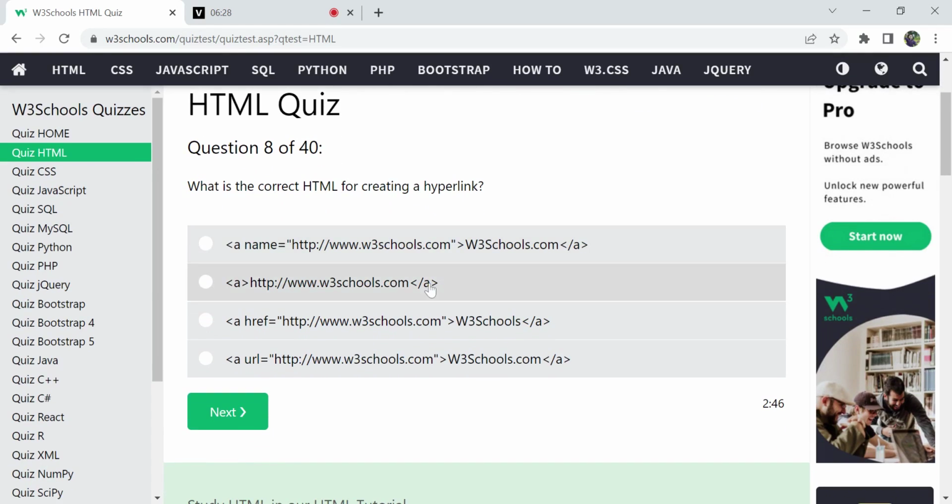And next, they're asking about creating a hyperlink. They give so many links, but which is correct? To create a correct hyperlink, a particular attribute should be there. There is no name attribute for a, and without href the link will not work, right? There is no url attribute. The href is the only attribute used to create a hyperlink, so this is the correct answer. If the options are in a jumbled format, make sure you select this particular option.